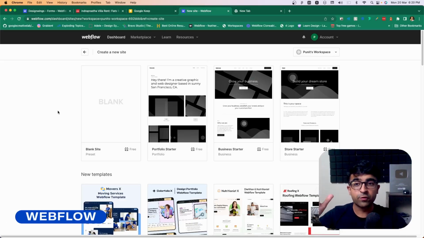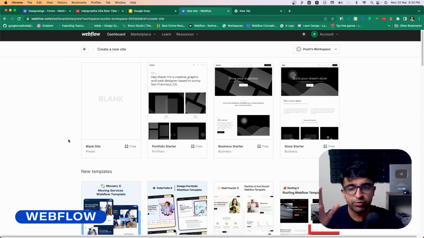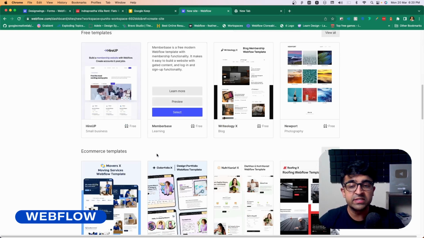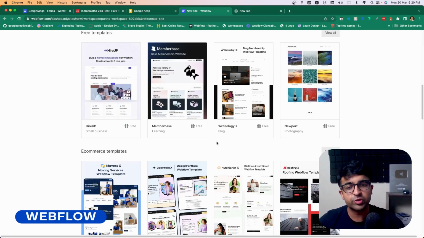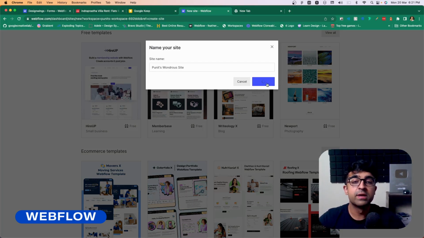So the first one is of course Webflow. Now let's begin with ease of use or level of difficulty. It's super easy to start a Webflow project, it's free of cost, and of recently they've started to provide various templates that you can just start off from, so it becomes much easier because of these templates. For this example, I'm going to use the higher up small business website.